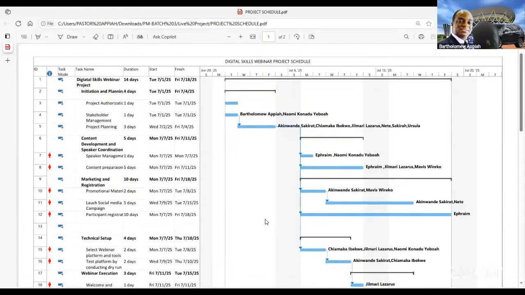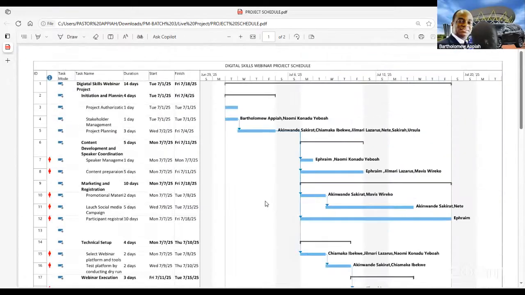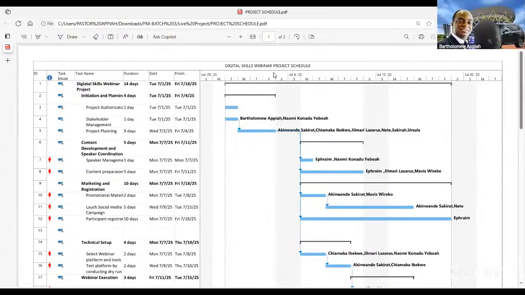Please, can you see it? Yeah, go ahead. With the heading digital skill webinar project schedule? Yeah. In our timeline, we have the project kickoff from July 1st to July 18th.